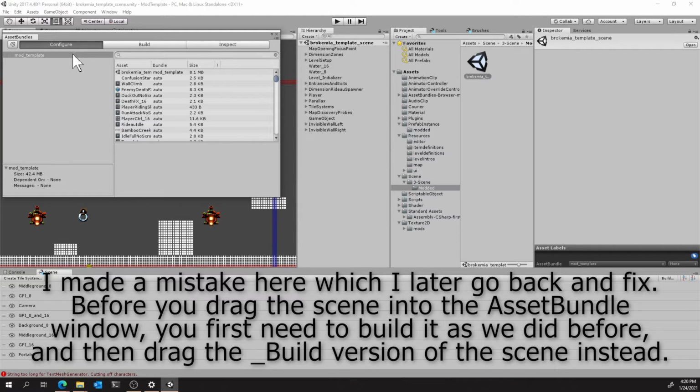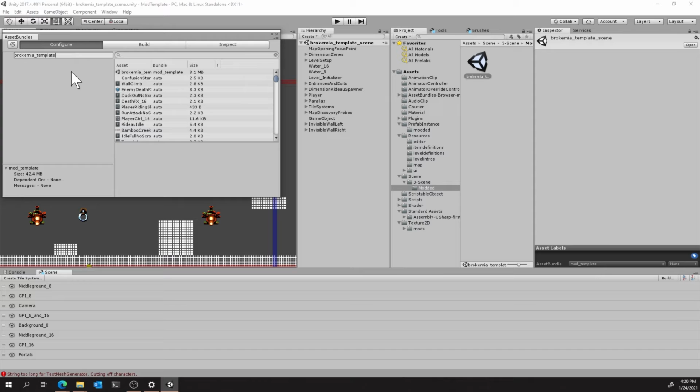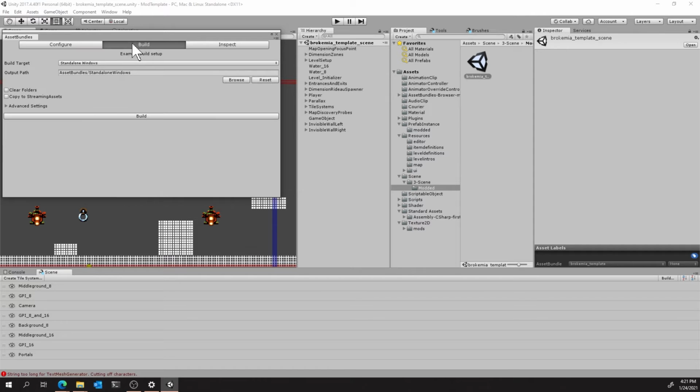Another important thing to do is to rename this to something similar, Brochemia template. The reason I'm using my username here is because that makes sure it's unique, because no one else has this username, probably, and so it's a good way of ensuring that everything is kept unique. You could name it the name of your map, but what if someone else comes up with the same map? That's why.